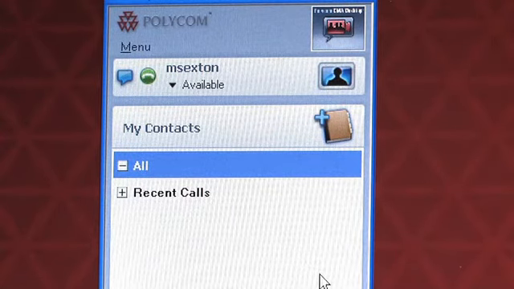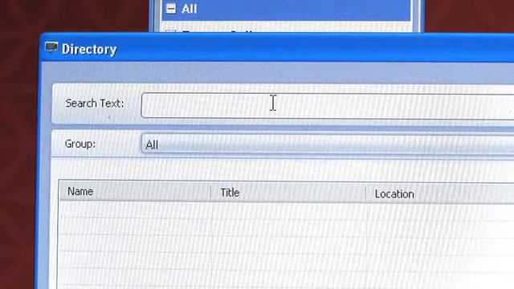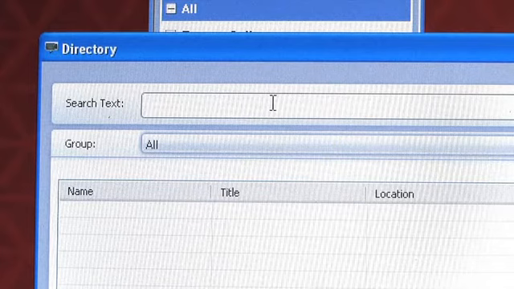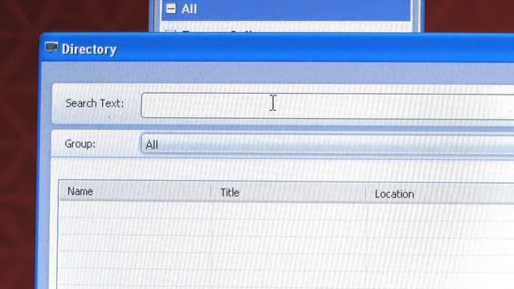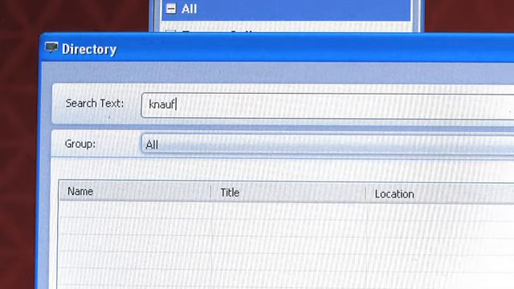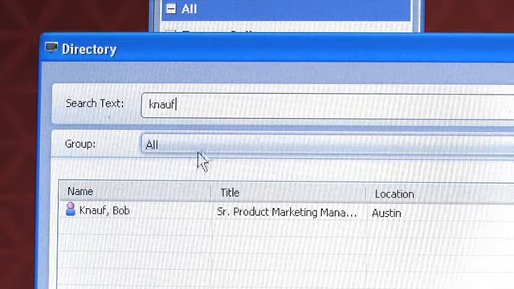And the first thing you'll want to do is add some of your contacts or your buddies. Do this by selecting the directory icon. The directory icon will bring up the directory dialog box where you would search for users in your environment. I will simply type in a name. The search will happen automatically.